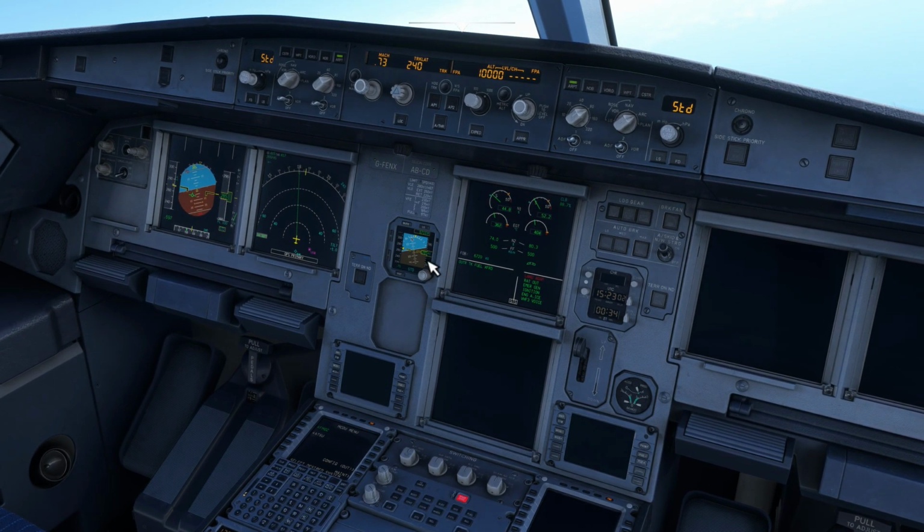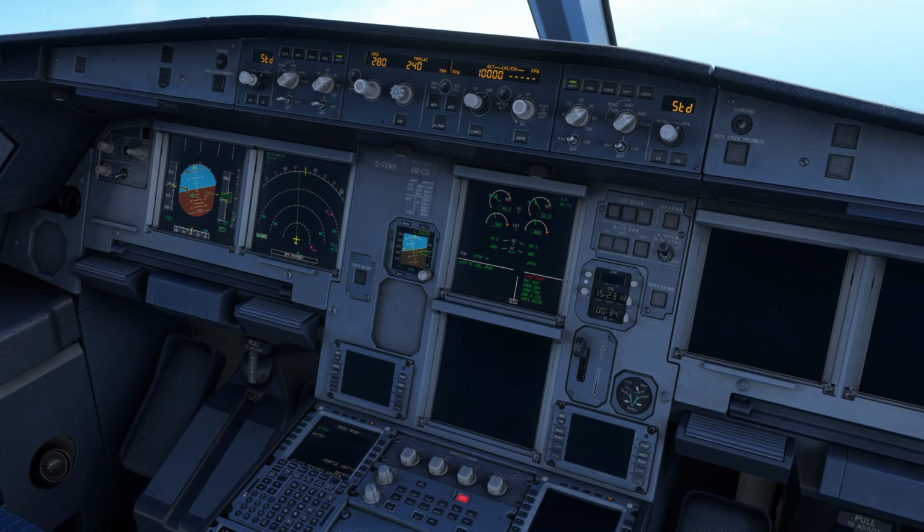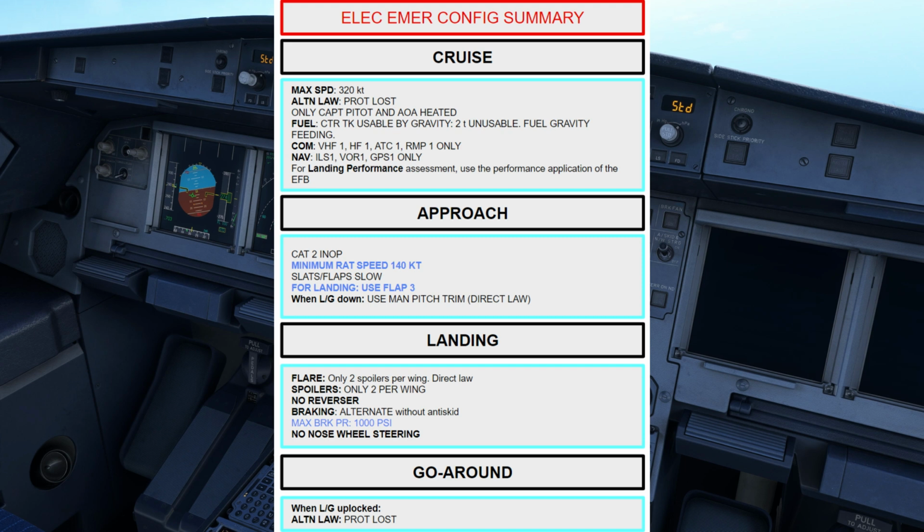Set speed 280 knots. 280 set. Let's have a look at the emergency elect config summary in the QRH. Sure. The summary says, max speed, 320 knots.